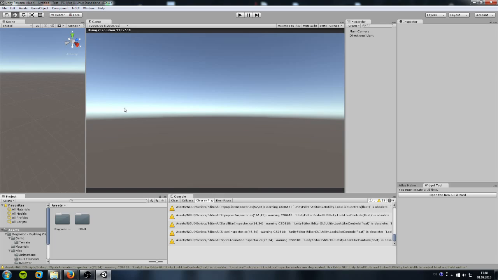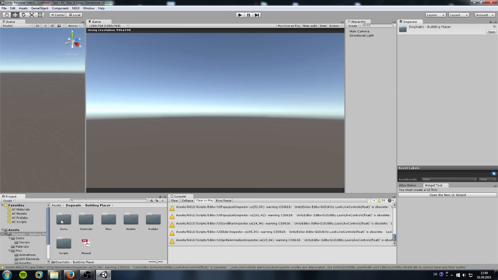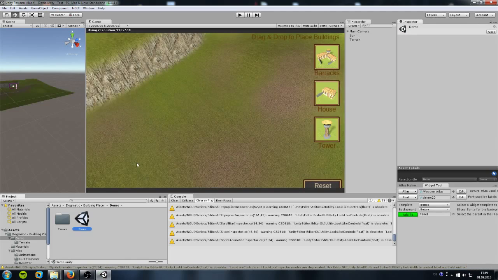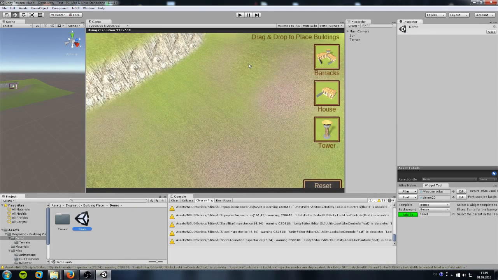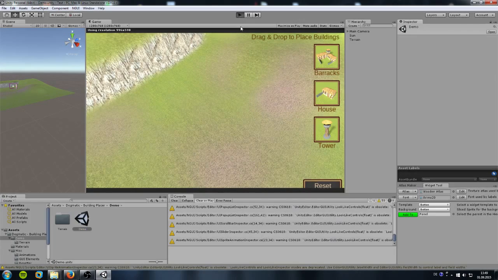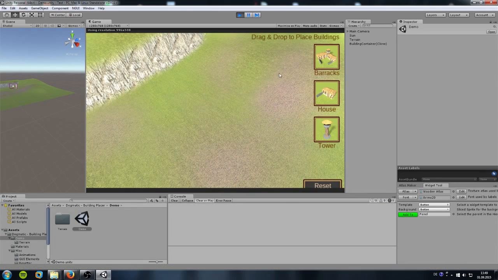Now, we see that it has already imported, and first we need to see if everything's working, and for this we're going to open up the root folder. This is dogmatic building placement, and here we have a folder called demo. Going to open up that, and here's a scene called demo. We're just going to double click that, and our demo scene should open up now, and if everything's okay, we should be able to run it right out of the box and it should work.